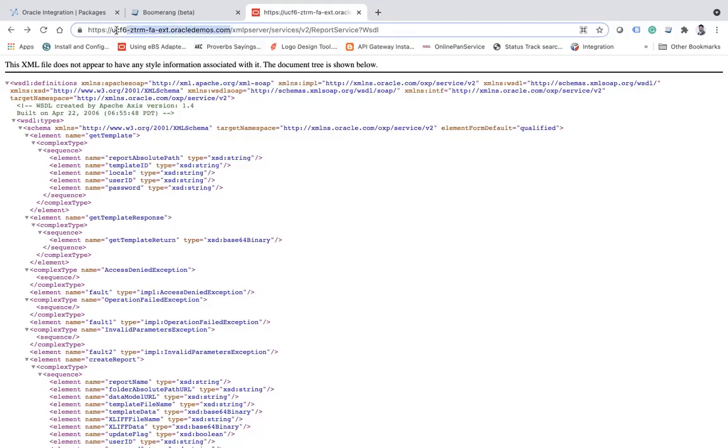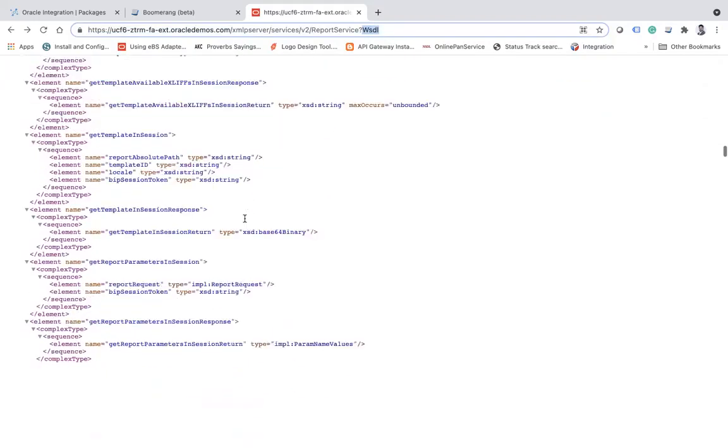Like this is the ERP domain name /xmlpserver/services/v2/ReportService and then WSDL. So this is the common path for each and every ERP domain. You just need to append the ERP domain name and then put that particular URL question mark WSDL, and you will see the WSDL definitions here.